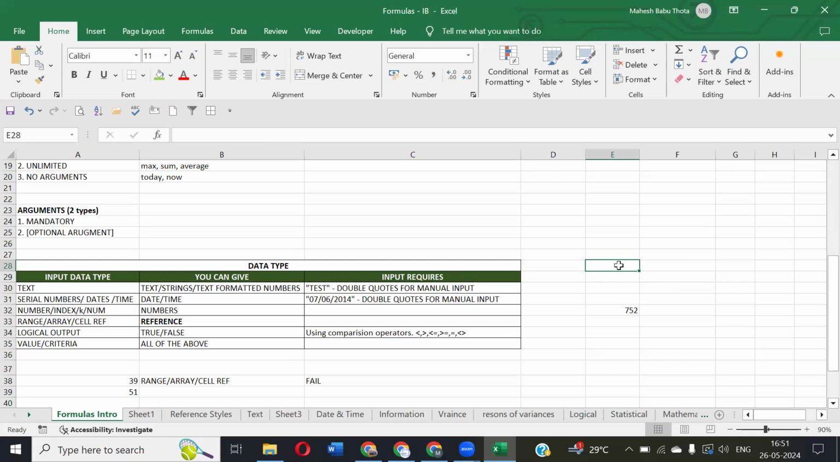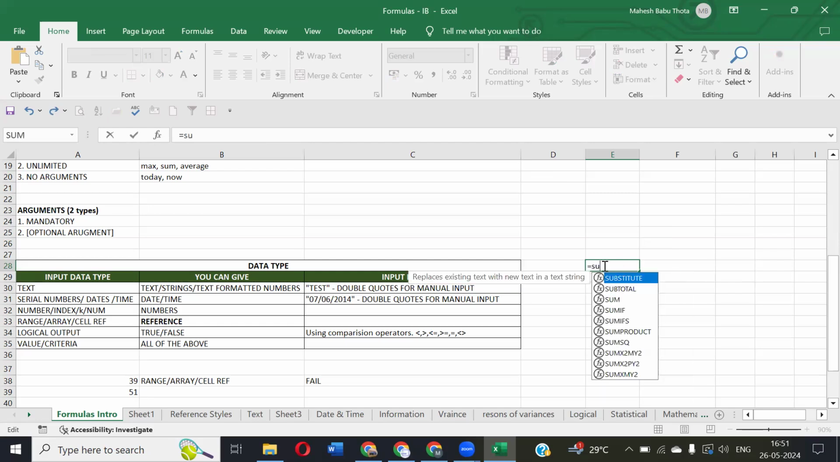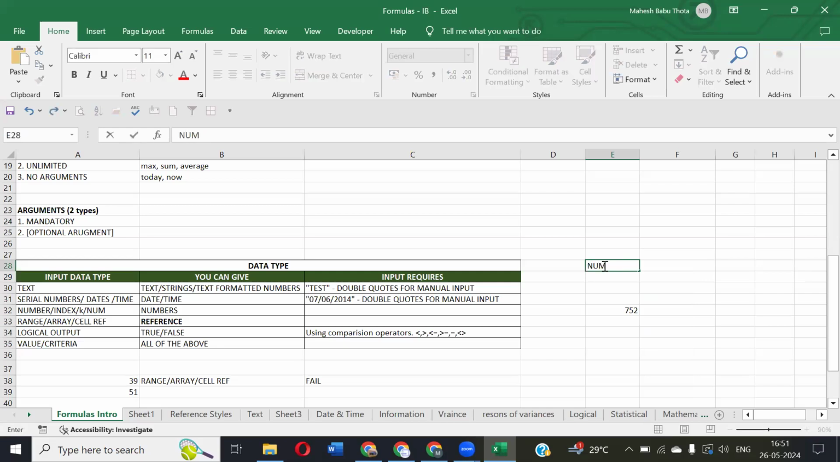Sometimes it will ask you to enter K. In the arguments, it will ask you for the K. K is also a number. And a few formulas will ask you only for num, N-U-M. Suppose if you go to number, it's showing num. If you go to any other formulas, it will ask you only NUM like that in the arguments. There also you have to enter only numbers. Understood, guys?